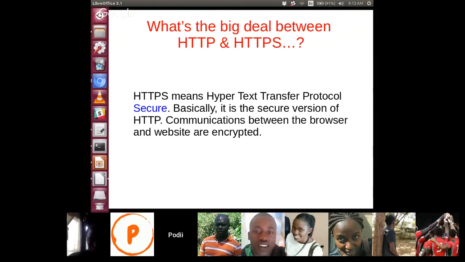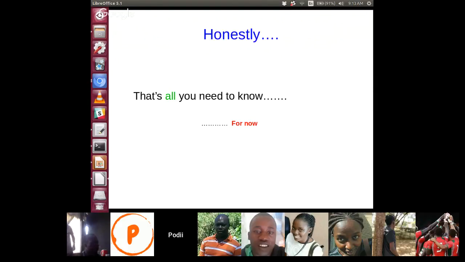HTTPS is more secure than HTTP because communication between clients and web server is encrypted. That's all. Any other questions or anything unclarified?